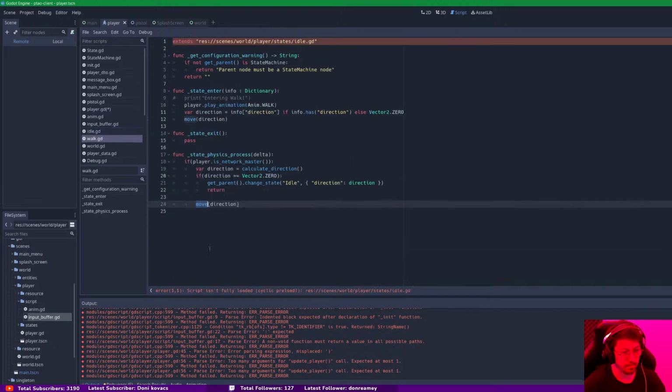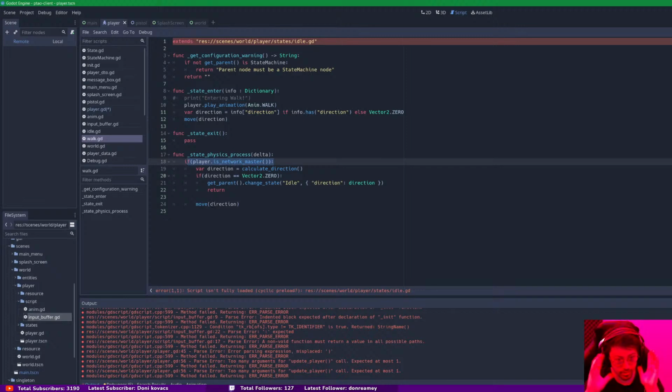So this is not going to happen now with the way we're currently doing things, because we're now checking isNet or master instead of checking the input buffer. And that's what we're going to be replacing. But right now, I'm just trying to wrap my head around the way this works with the prediction.